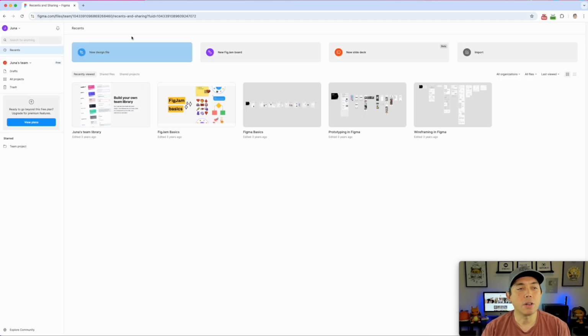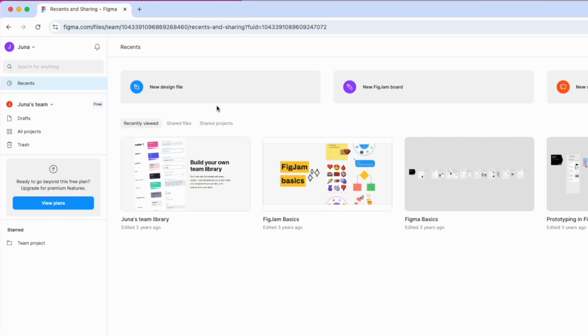All right, so when you're logged in, you're going to see something similar to this. You may not have these 3 here, but I think these 2 are here. And I'm going to show you what is on the left side here. So there's my team, Juna's team. I'm not in a team, but that's what it's called. Here's where you do your drafts. Again, you have unlimited drafts here.